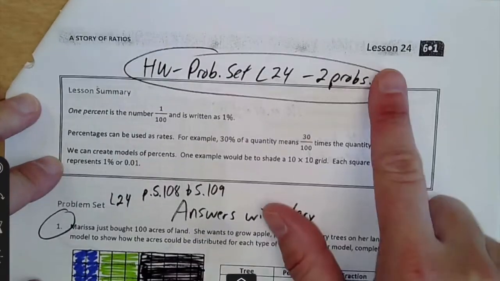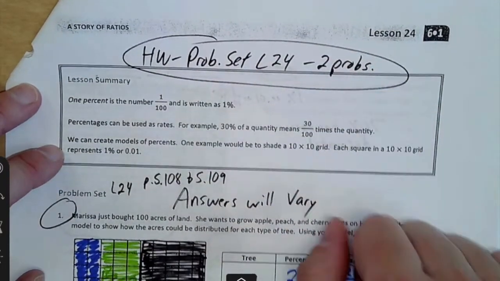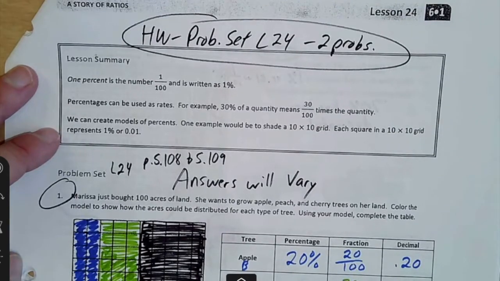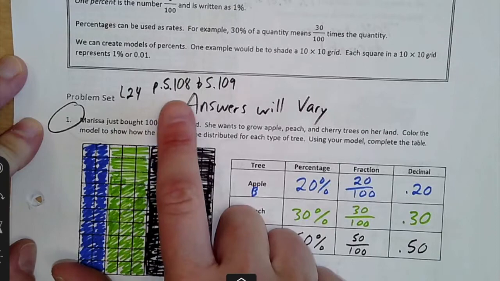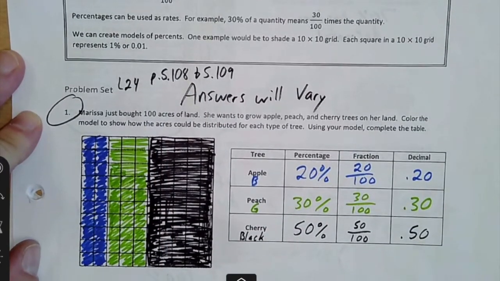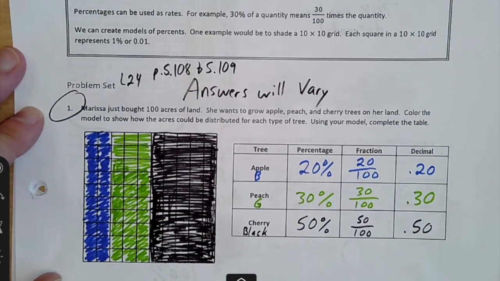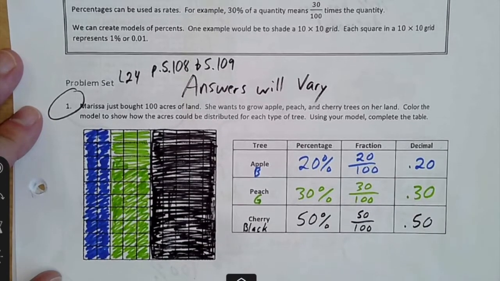This video is on lesson 24, just going over the answers that you had. Remember, percents are out of 100, and you had to do two examples, page S108 and S109. So if you're not on S108, you need to be on that page just to see how you did.